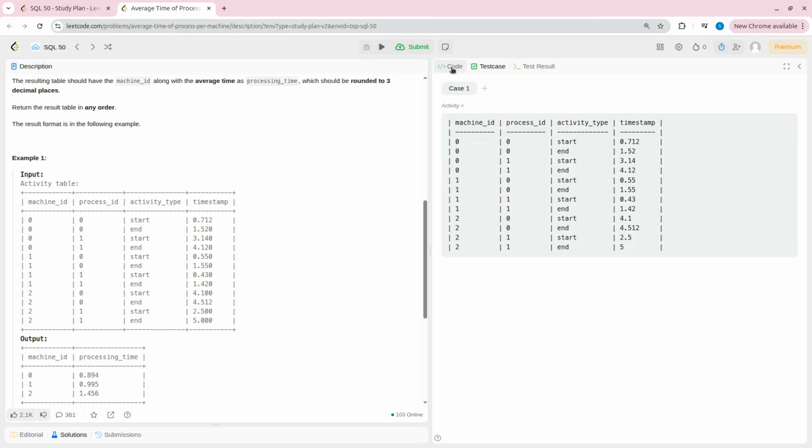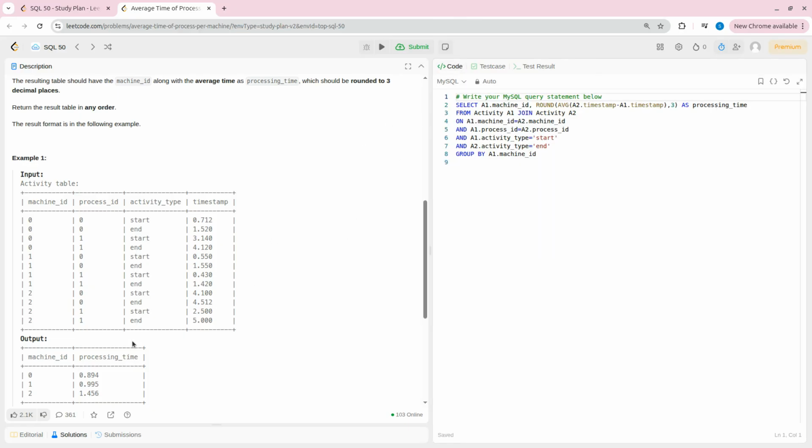Now we'll see the query to understand it in a better way. In the final output we want machine id and processing time, so we'll select machine id and processing time from the table that is found by a self join of the activity table itself, in such a way that machine id of both the tables should be equal, then process id column of both the tables should be equal, but activity type column of one table should be equal to start while the other should be end.